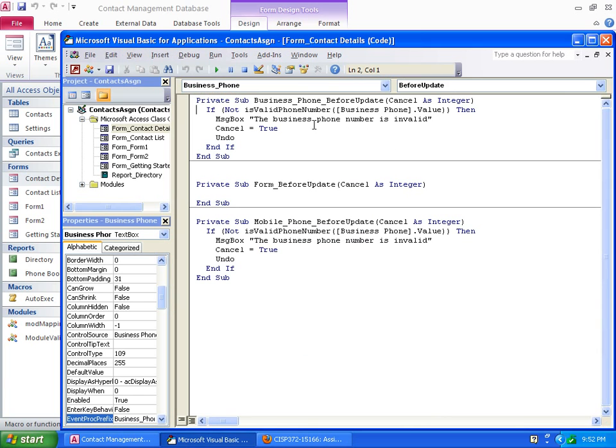We'll go to the VBA window to take a look at this code here. This is an event handler that gets executed right before the data that is presented in the form is updated in the actual database. So this is our last chance to validate and make sure all the fields are typed in correctly. According to this, we are going to check whether the phone number is a valid phone number or not. And this part here, using the square brackets to enclose business space phone, is needed because the name of the control has a space in it.